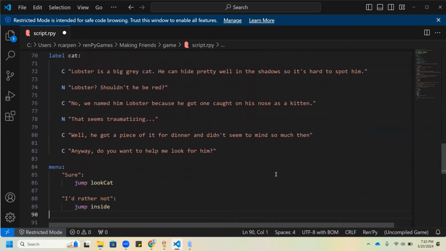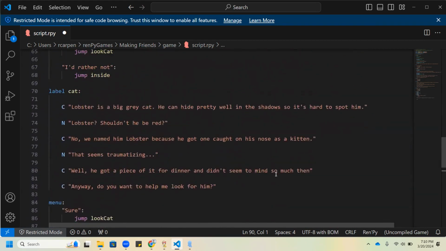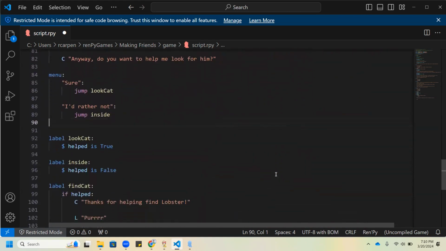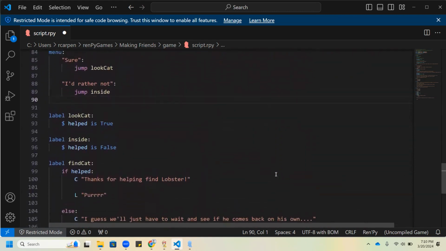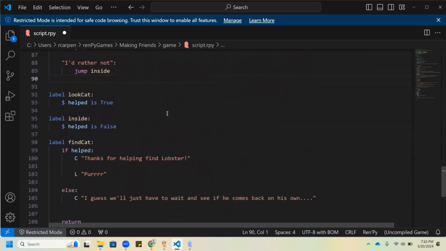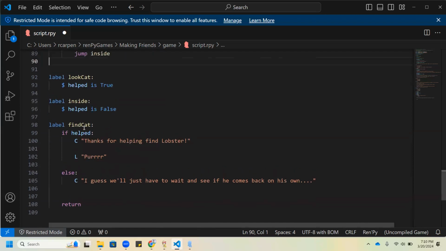The cat's name is Lobster. We are asked if we want to help look for him or not. So the scenes that we have to write are if we help look for the cat or if we don't help look for the cat, and then our ending scene, which has a good ending because we helped, and that is good, or we didn't help and that is disappointing because you don't get to see the cat.